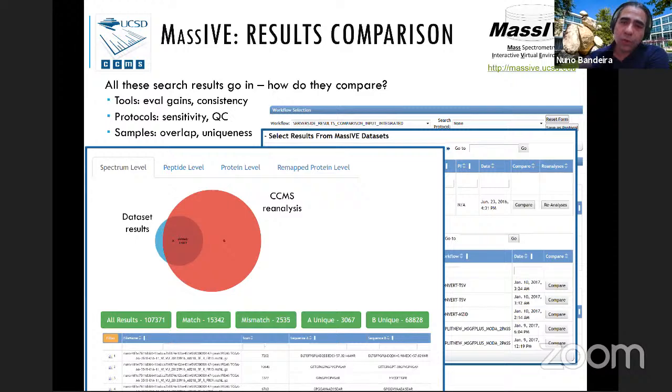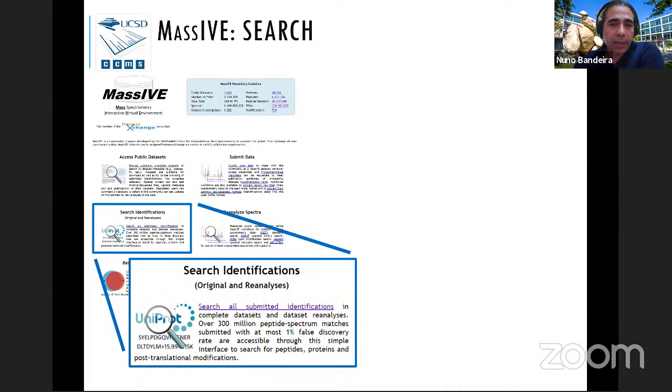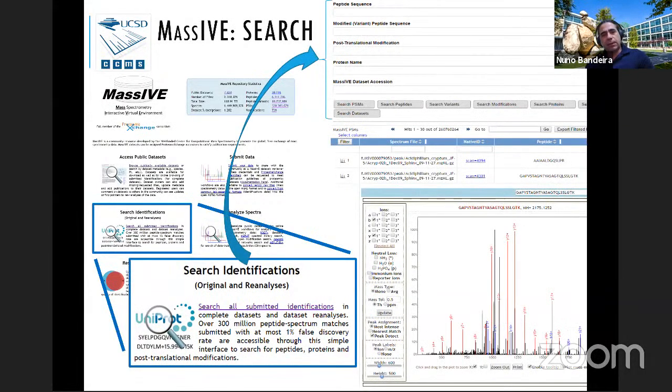Now, if you want to go beyond the pairwise analysis and comparison of results, you can actually search all the identifications that are submitted in Massive. Originally it was over 300 million, and technically it's still over 300 million, but now it's over 500 million identifications that are available in the system, from dozens of terabytes of data.